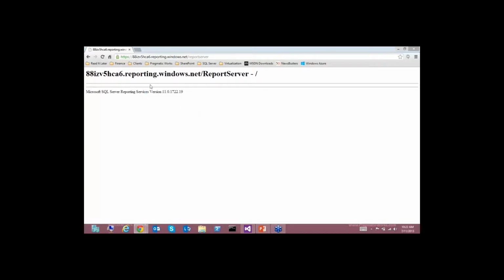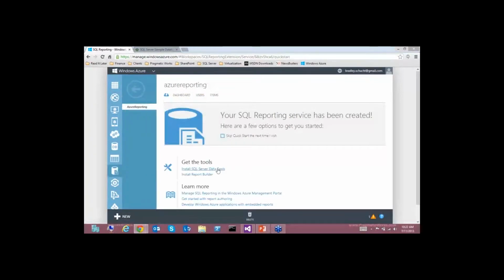So hopefully we're going to get a report deployed out here, and we'll show you how this is going to work. Back inside here, I mentioned there were a couple of tools that we have in order to do some management. We can install Data Tools and we can install Report Builder.